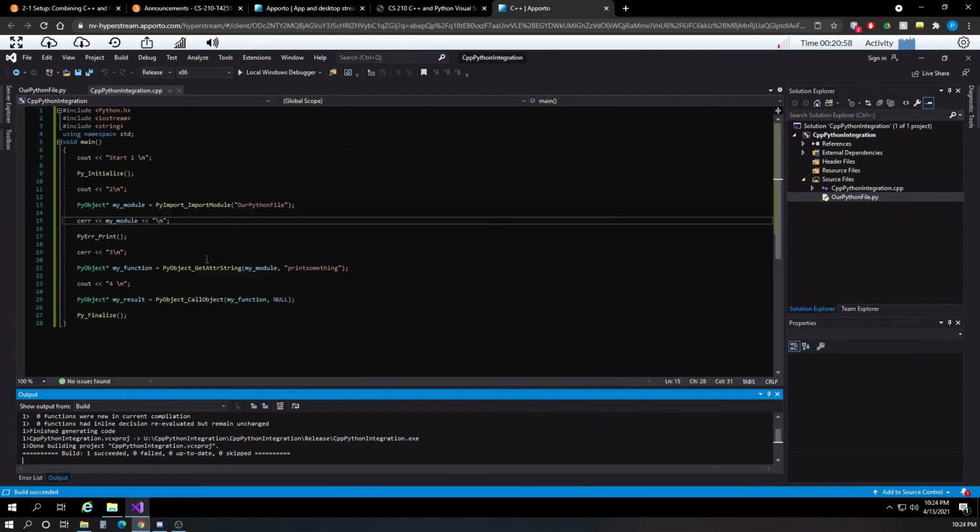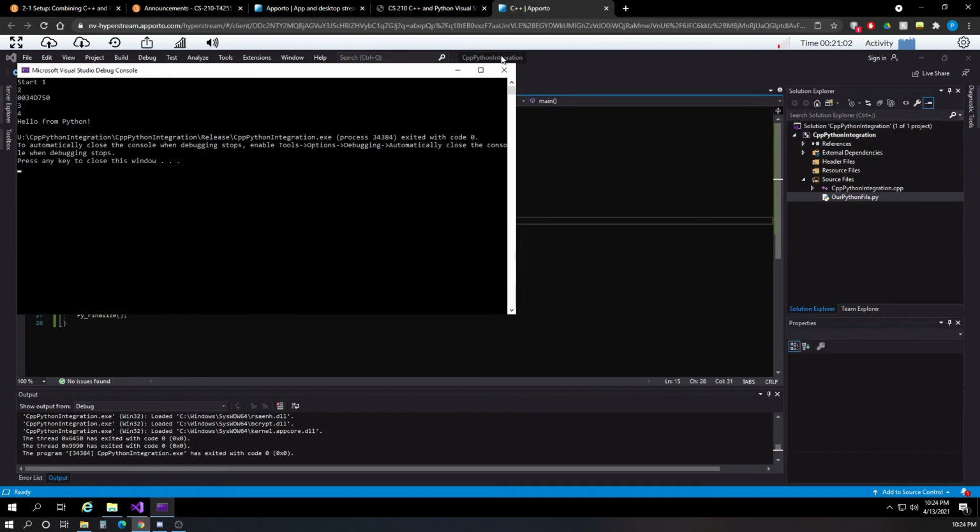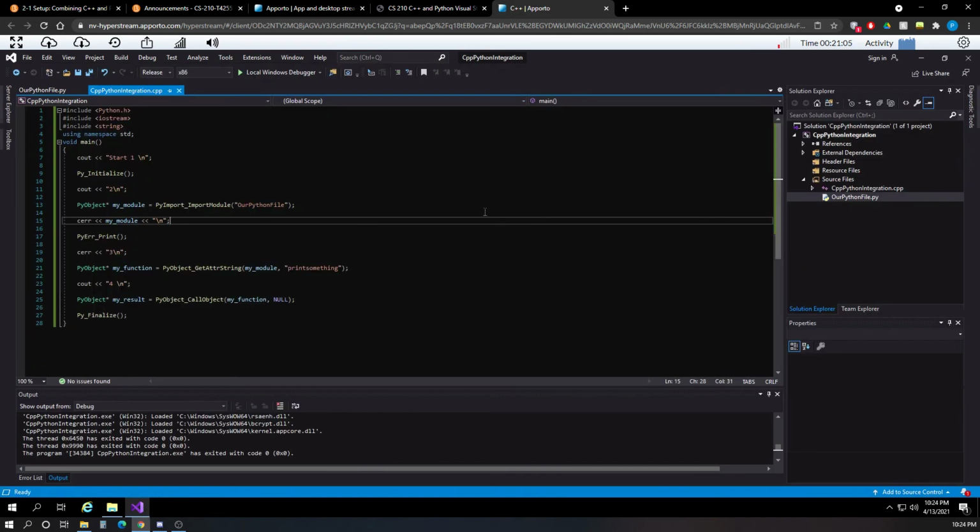So that's, see if we just run it in the local debugger. Yep, there we go. So that is how you get C++ and Python integrated using the Porto client and Visual Studio.